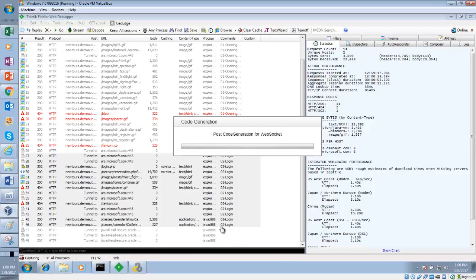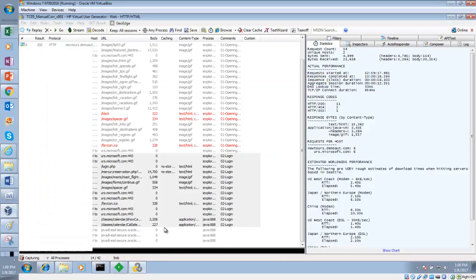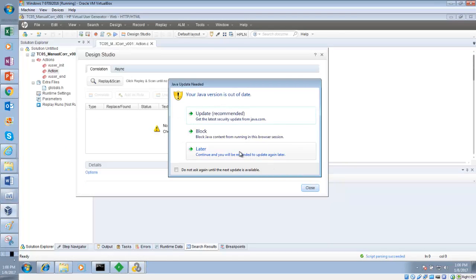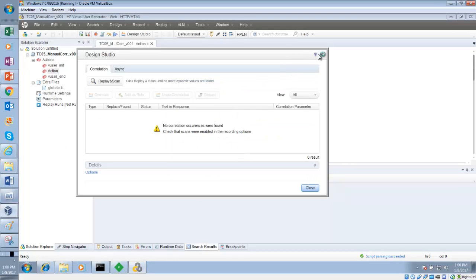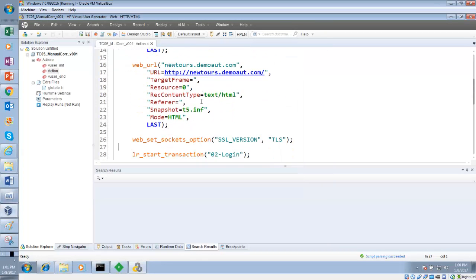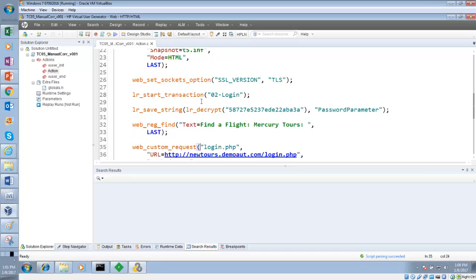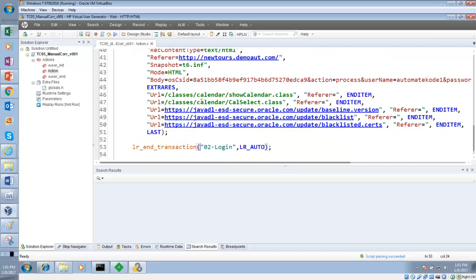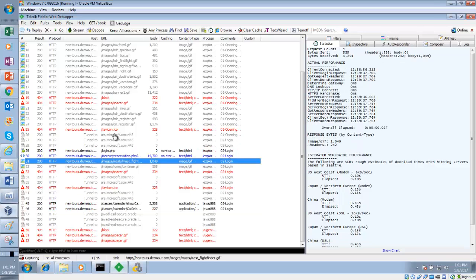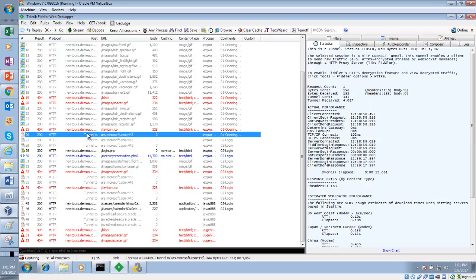So after stopping, what I'm going to do, I'm going to go to my Fiddler page. Let me see what it was able to record first. So it has recorded new tours demo, and then I have the login transaction. That's it. Good. Now you come here. Can you see, some of these, this is for new tours, I know, right? But this is Microsoft.